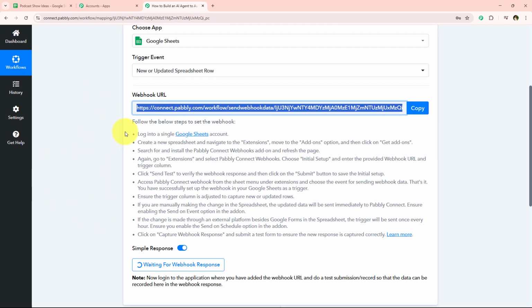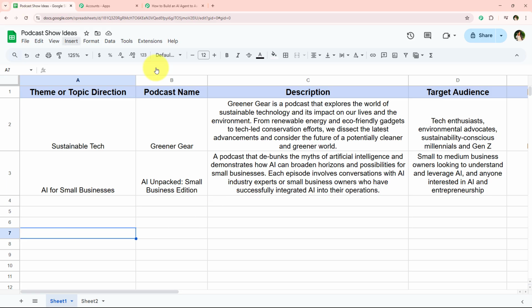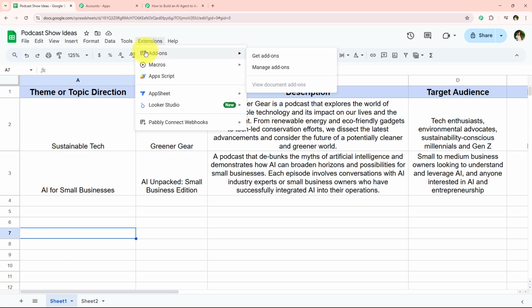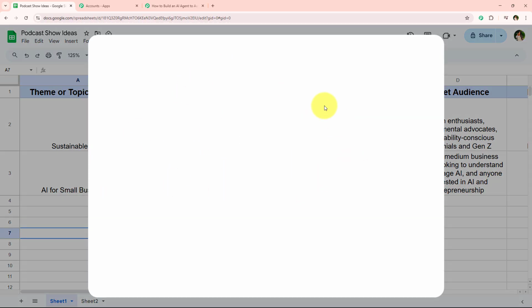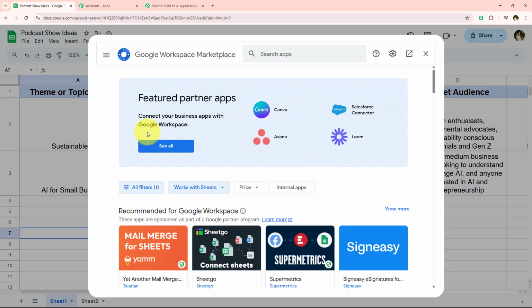And now what I'm going to do is open my Google Sheets, and now we have to go towards extensions, add-ons, and then we have to go towards get add-ons. And after coming over here to get add-ons, we have to add an extension in this spreadsheet, which is Pabbly Connect Webhooks. So I'm just going to search for Pabbly Connect Webhooks right over here and select it.